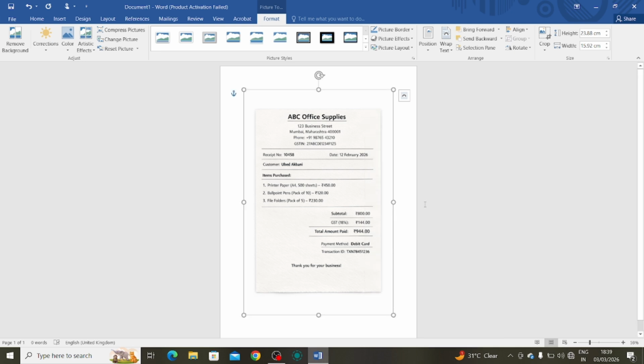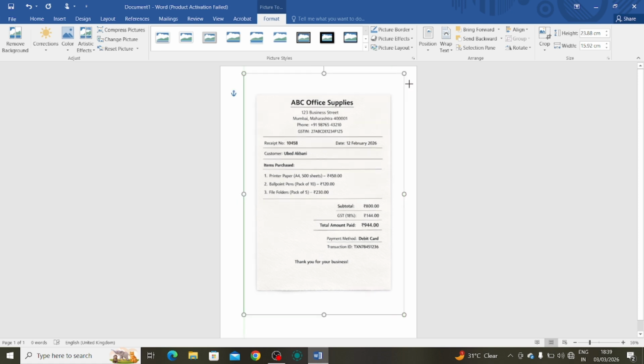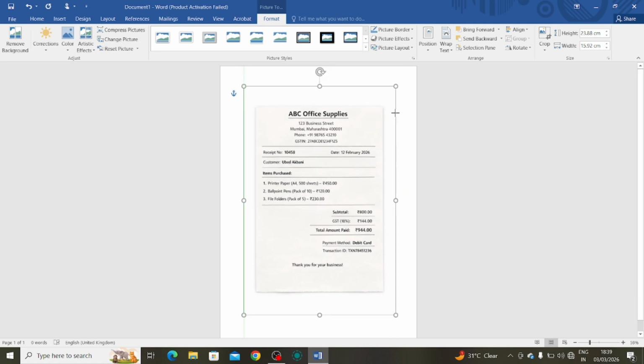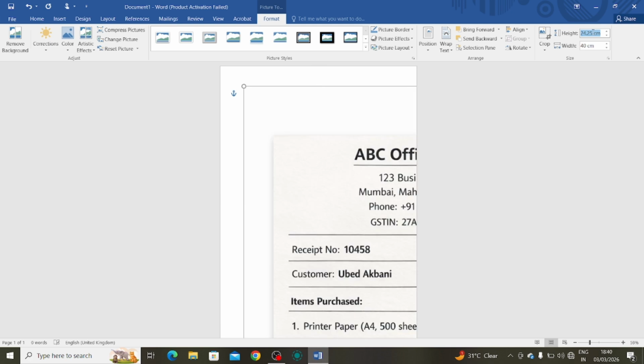Step 4. Resize the image to poster size. Click and drag the corners of the image to enlarge it. For more precise sizing, click on the image, go to the Picture Format tab, and look for the Size section on the right. You can manually enter a larger width and height, for example, 40 centimeters wide and 60 centimeters tall. As you increase the size beyond one page, Word will automatically split the image across multiple pages.